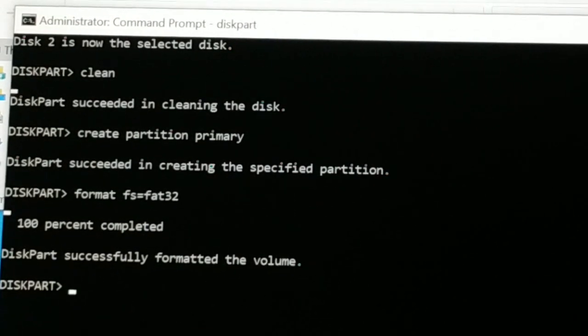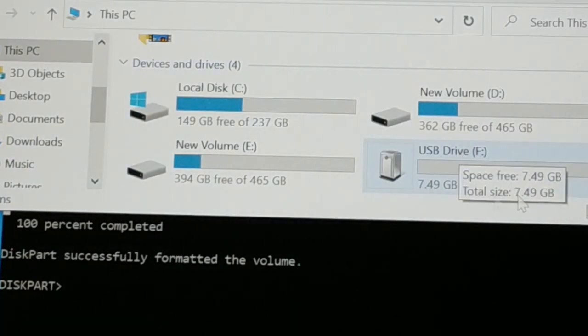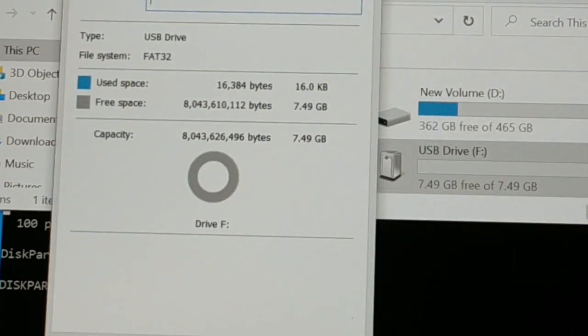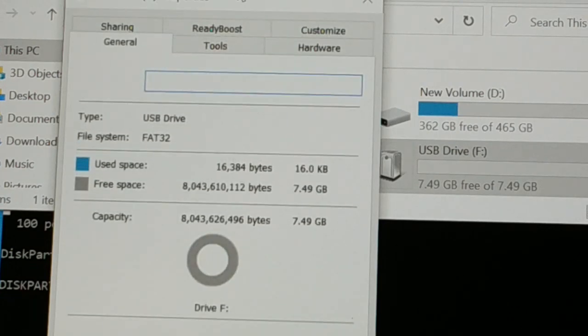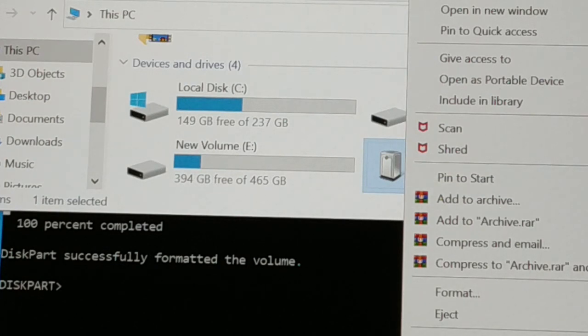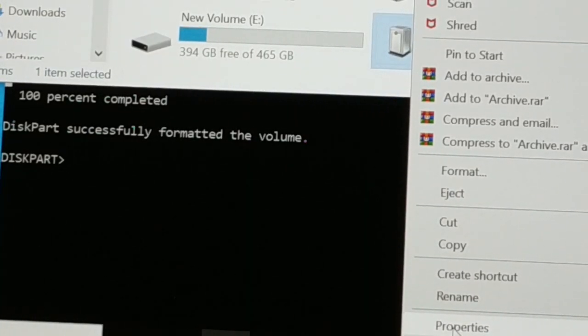Okay guys, you can see Diskpart successfully formatted the volume. Now here you can see USB drive F, 7.49 GB free of 7.49 GB. Now go to properties. When you go to properties, you're gonna see FAT32. Your drive is fine. Give a right click on it and then select properties at the bottom.